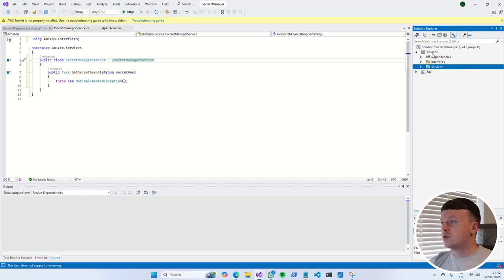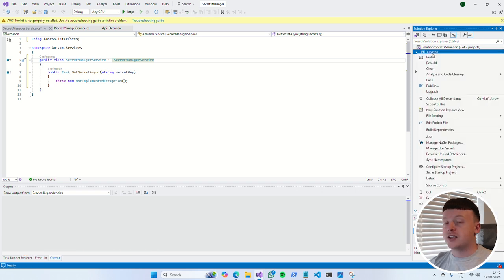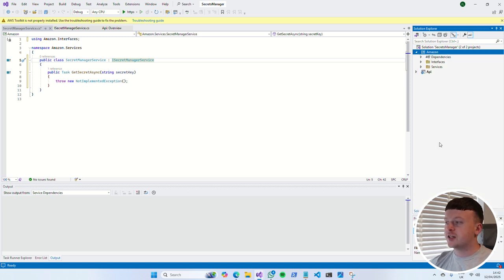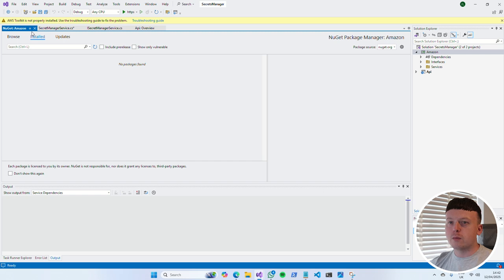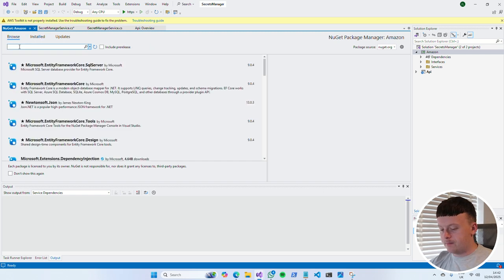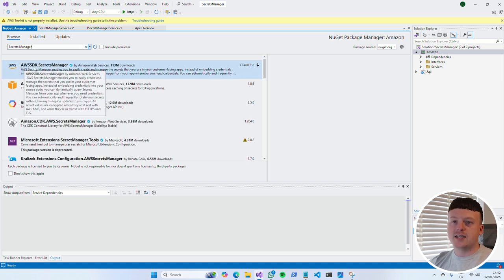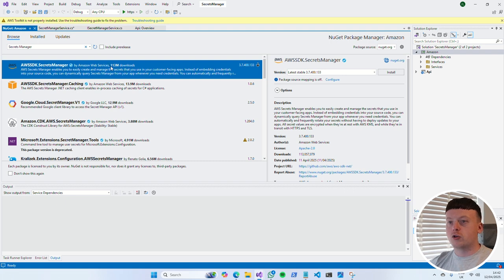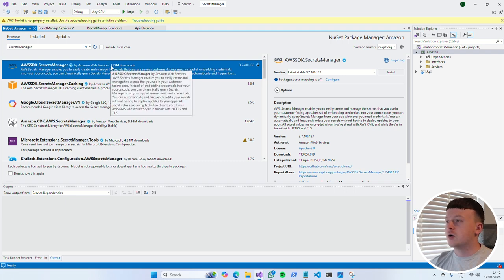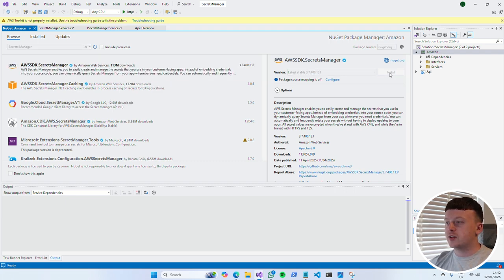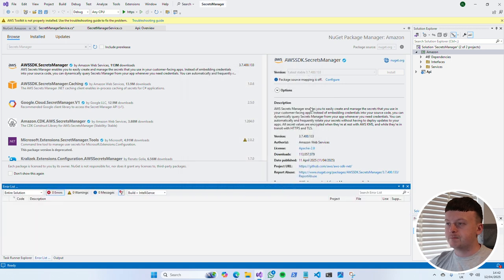To actually get access to the SDK from AWS, what we'll need to do is right click our Amazon project and hit manage NuGet packages, and then from within here, if we go to browse, we can type in Secrets Manager, and you'll see here it's the AWS SDK.SecretsManager. It's currently got 130 million downloads. We'll go ahead and install the latest version and hit apply.